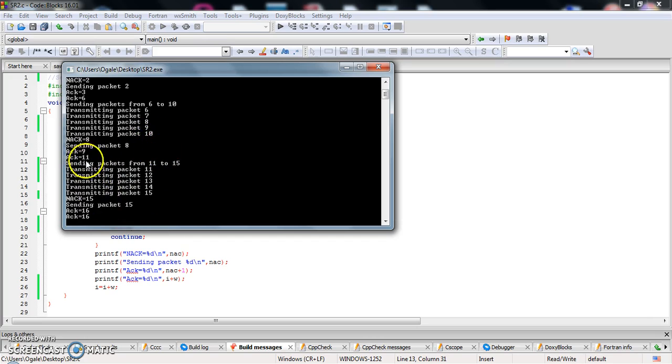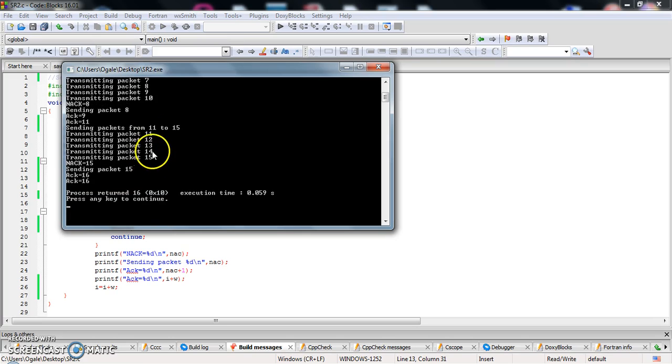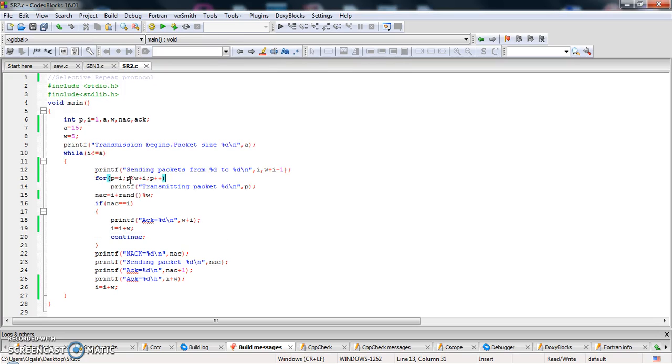Similarly, for the last batch of packets from 11 to 15, here we get NSE of 15, that is the last packet, and we don't have to send 11, 12, 13 and 14 again. So that's it from this video tutorial, as we have successfully simulated all the protocols, that is stop and wait, go back N and selective repeat.